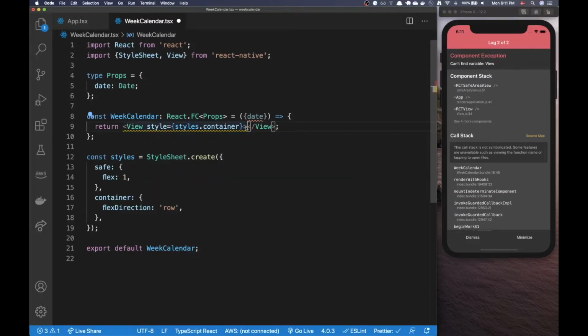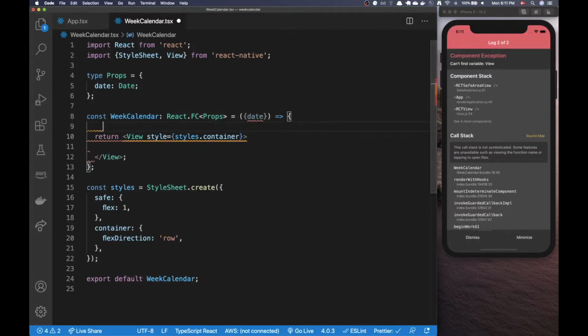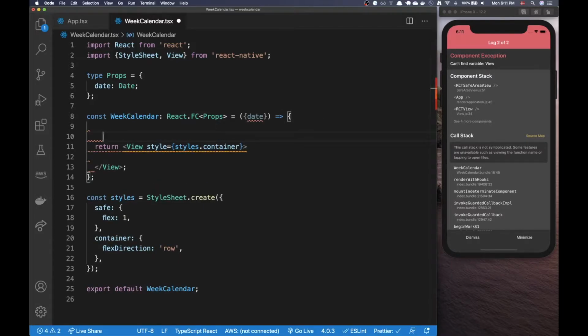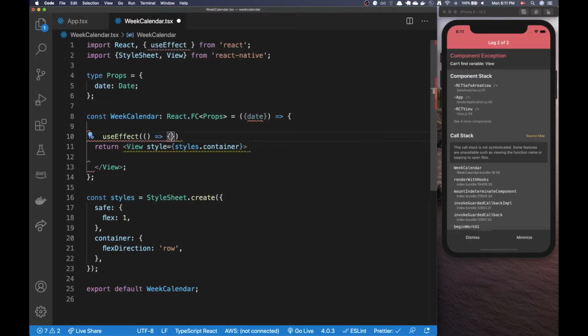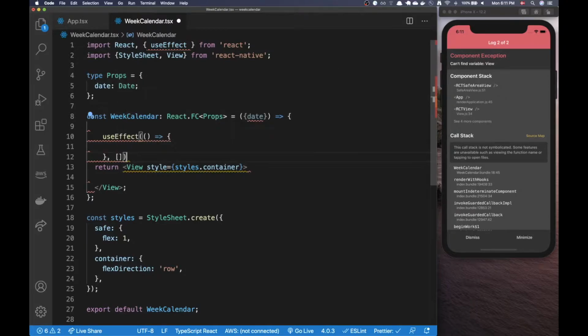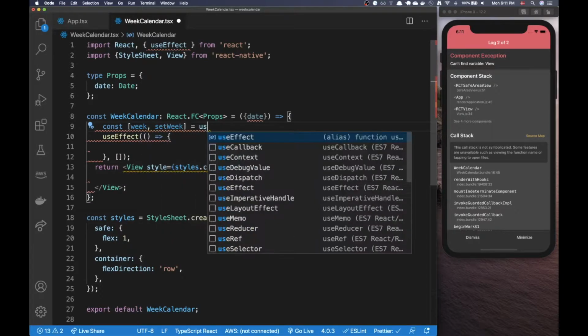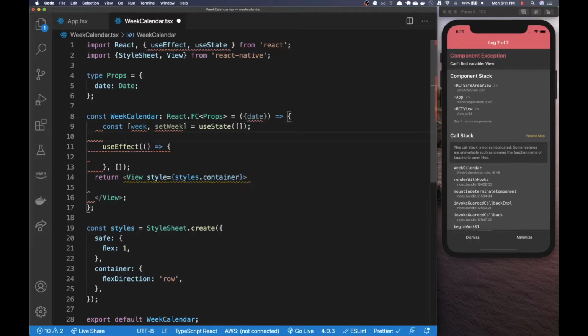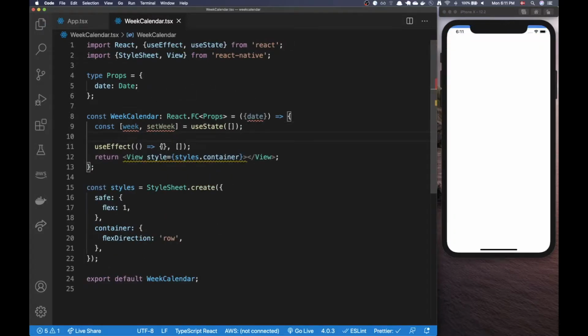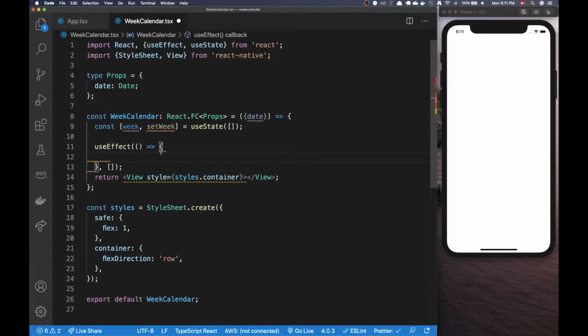except for the fact we need to import view as well. Alright, now what I'm gonna do here is when the date is passed in from outside, I'm gonna do a calculation inside a useEffect, and I'm just gonna set the days of the week in a useState hook. So for this I can create a new useState here. I'm just gonna call it week, and I'm gonna also import this one, and initially set it to an empty array. Okay, so inside my useEffect I can start calculating the weekdays.